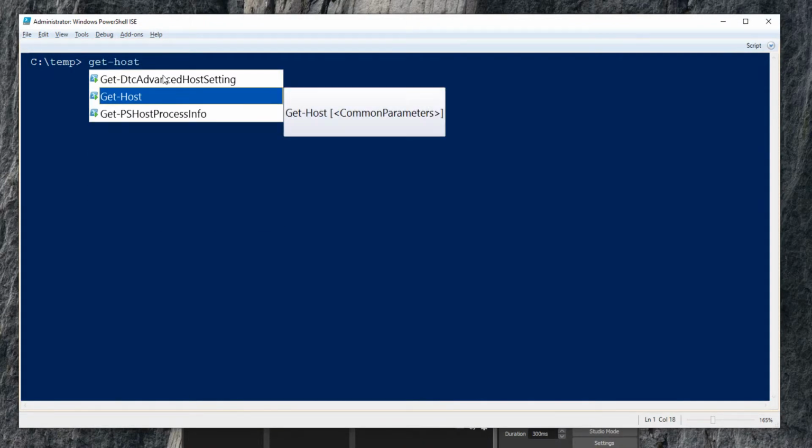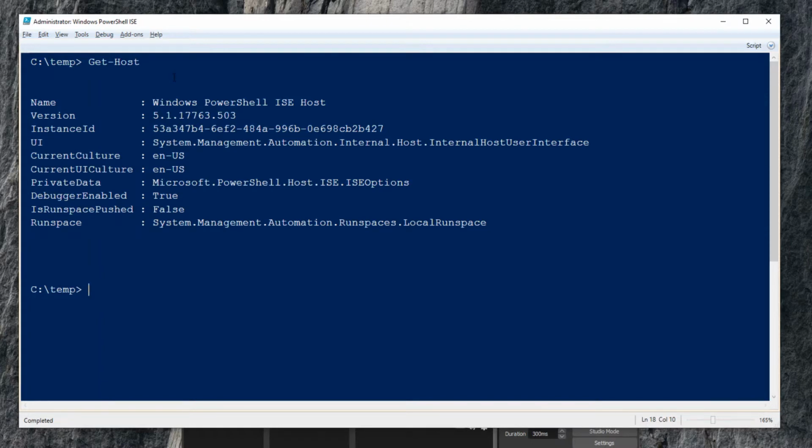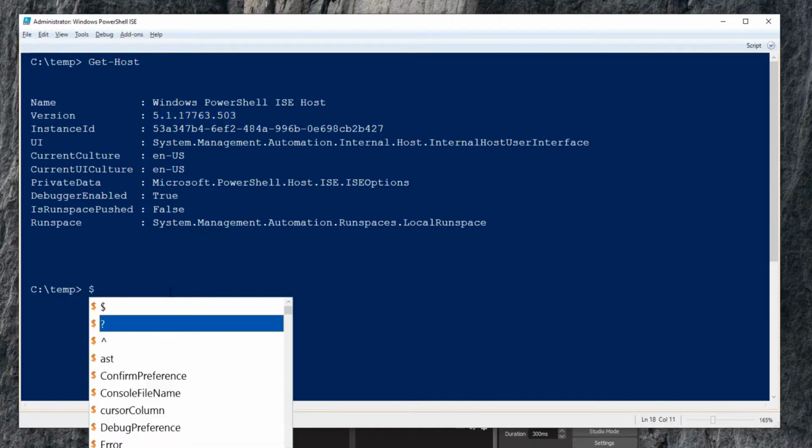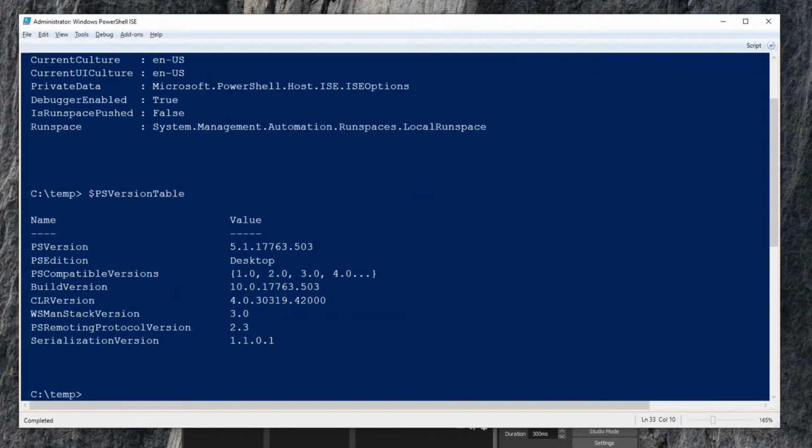First, type Get-Host in PowerShell and press enter. On the line starting with Version, you can find the PowerShell version number. Then type $PSVersionTable. On the line starting with PSVersion, the same version number will be displayed.